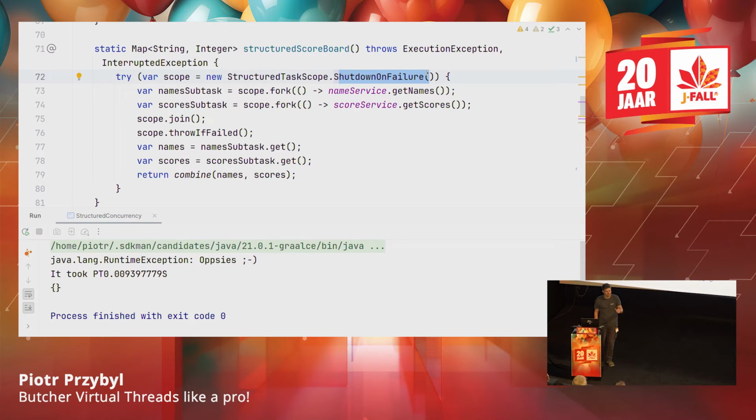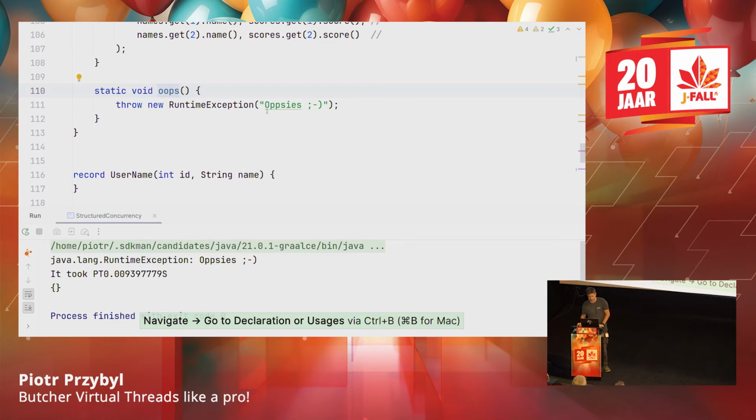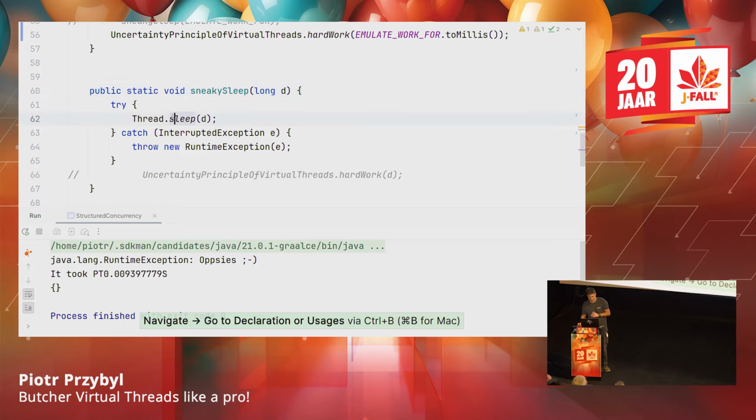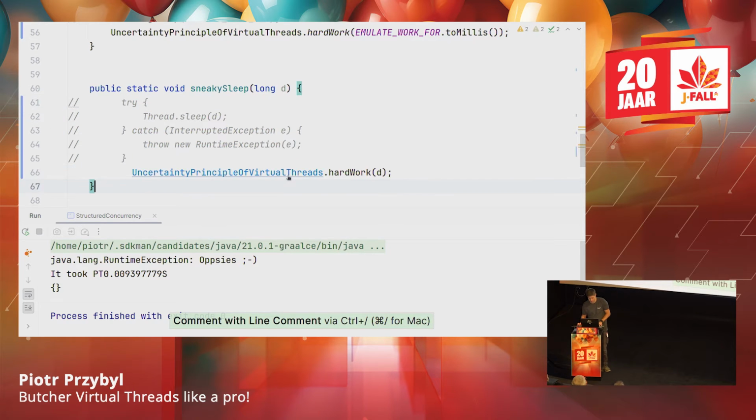But we can budget this. All right? What we can do instead in this, oops, right? Instead of, yeah, okay, so we have these oopsies, right? And this, we have this sneaky sleep. So maybe instead of having a sleep, see, it has this interrupted exception. Do you see this, right? We can maybe go for this hard work again that I was using in the example before, right?